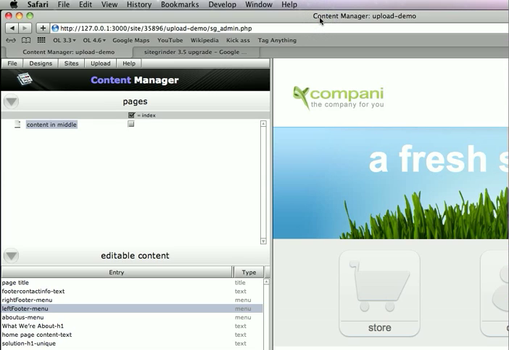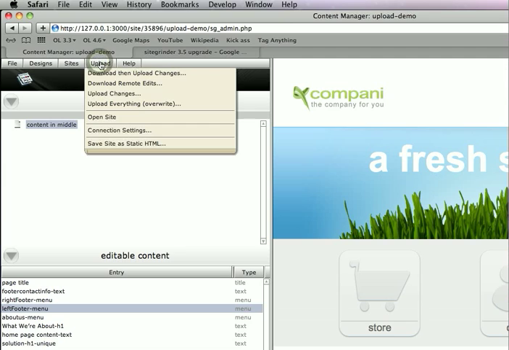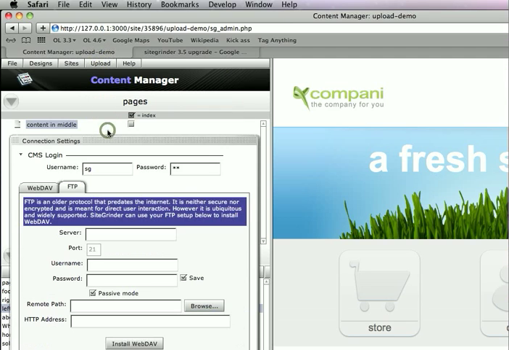Hello, this video is about uploading with SiteGrinder 3.5. Now, before we can upload a site with SiteGrinder, we need to first have the connection settings properly configured, and so that's the first thing that we're going to do here. So I'm going to go to the upload menu and choose connection settings.